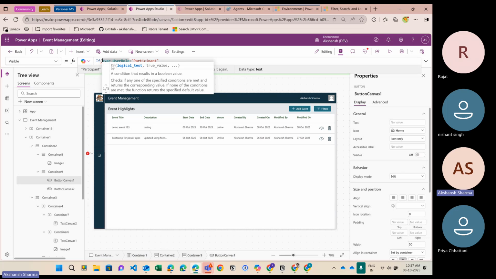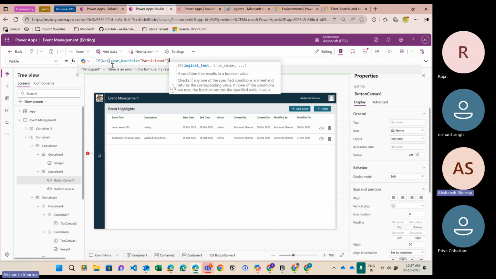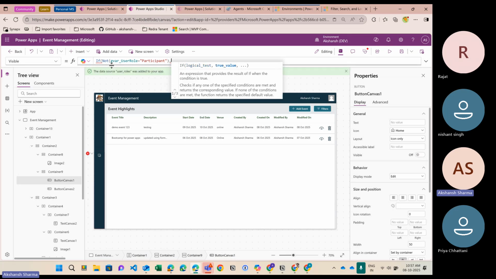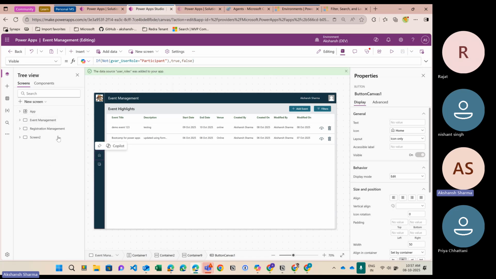and negate this again, just like we have done that. This time I'll show you the not function instead of the exclamation. So not is equal to the exclamation. So if the user role is not equal to participant, then only you need to set this as visible, else it should be false. Right now our gvar user role is blank. That's why it's not appearing, but we'll publish this and play this, and that should solve this. Now only participants can see my home icon, i.e. event highlights, and organizers will be able to see both.